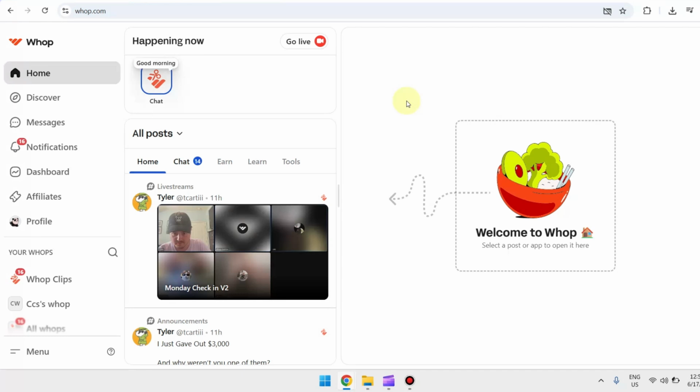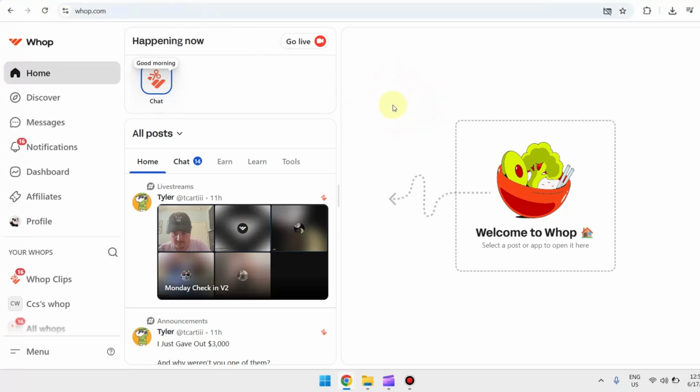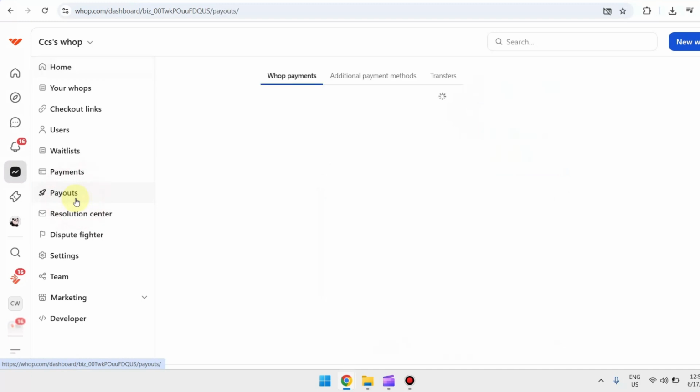So for today's video, I'm going to teach you how you can easily connect Whop to PayPal. So all you have to do is head over to whop.com and make sure that you're logged into your account. Next, in the left panel, just click on Dashboard. Then next is click on Payouts.